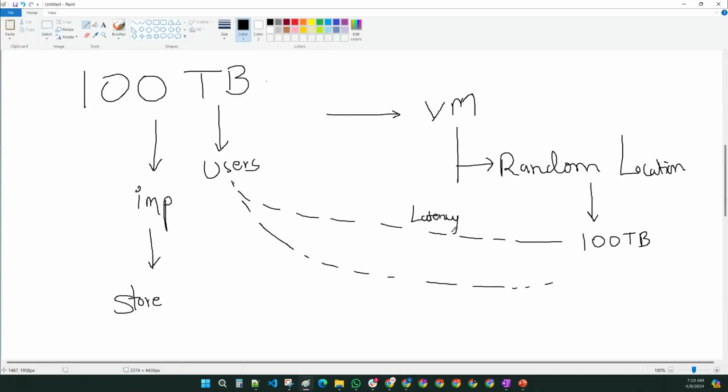When they are trying to access this 100 terabytes of data, it is taking a lot of time to load. First thing, latency, meaning seek time, the access time. It is taking a lot of buffer time, you see? So the latency is very high. Second thing is that the network lag is very high. If they are accessing this 100 terabytes of data, there will be a network lag, and that is the reason this data is not highly available.